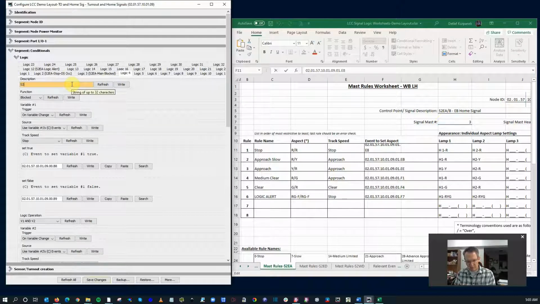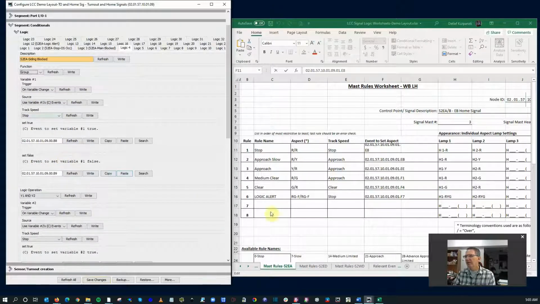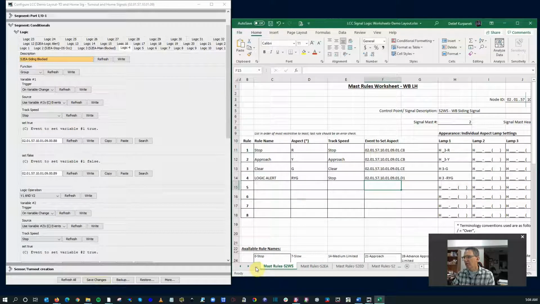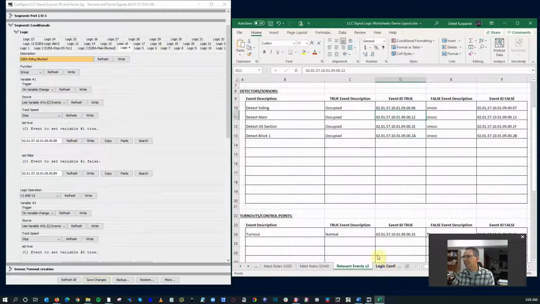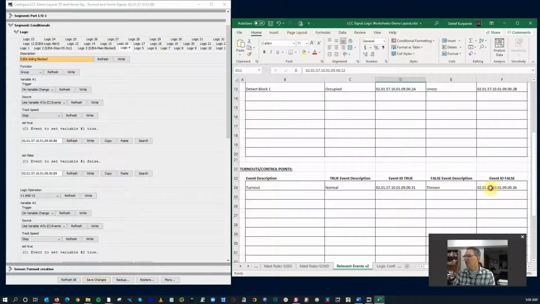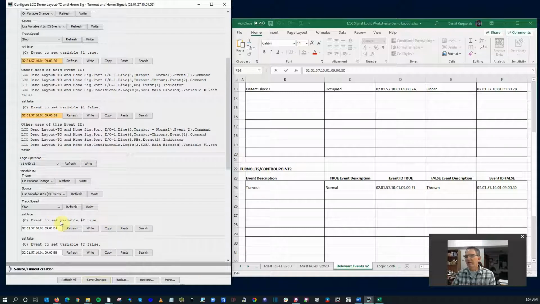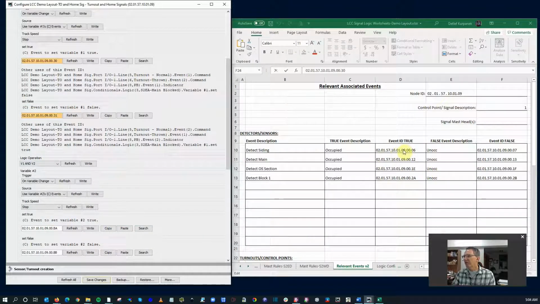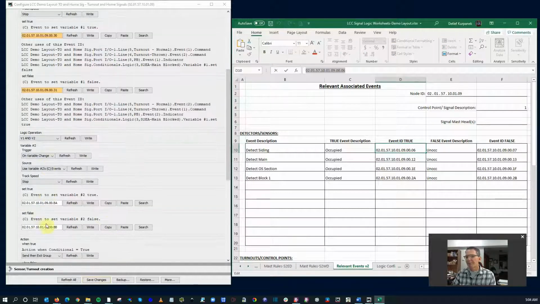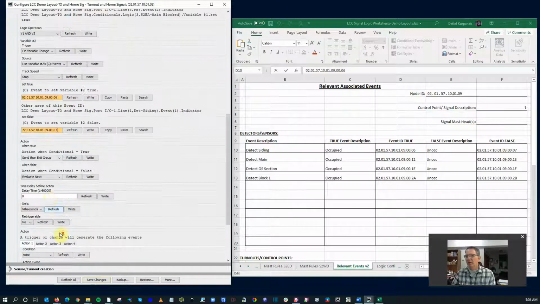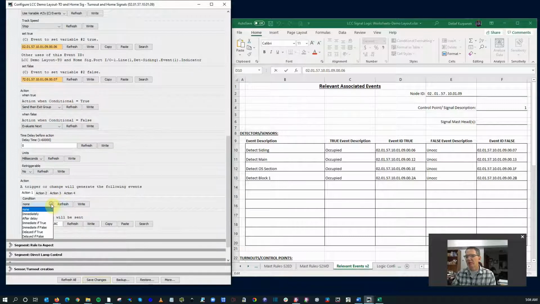Signal 2EA siding blocked. And what I'm going to say there is group it, and track speed will be stop. And in this particular case, oops, go back to our relevant events. So our turnout is this time thrown to the siding position. And the siding is occupied. So which one's the siding? This guy right here. Exit center group. The action will be immediately.